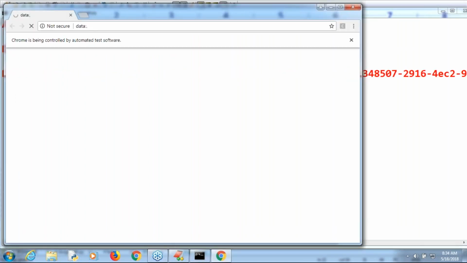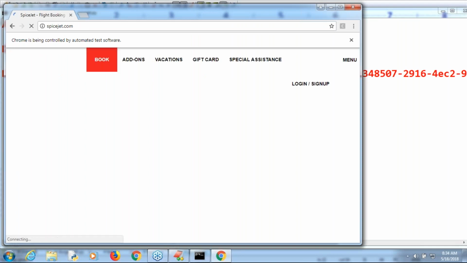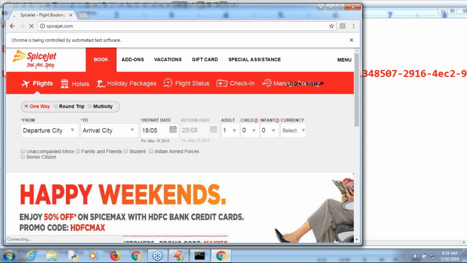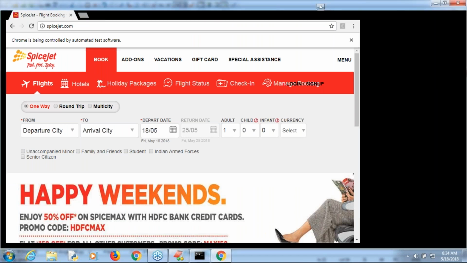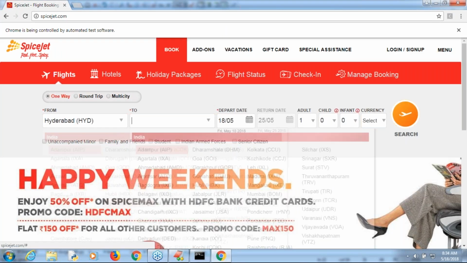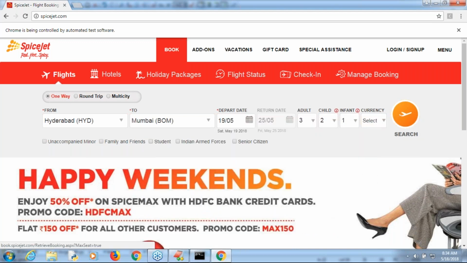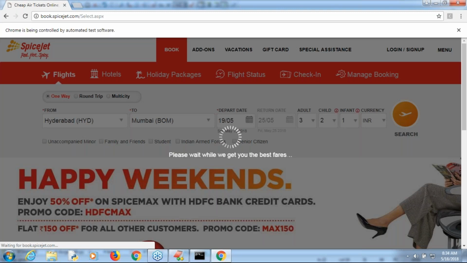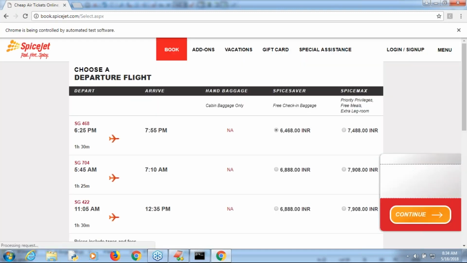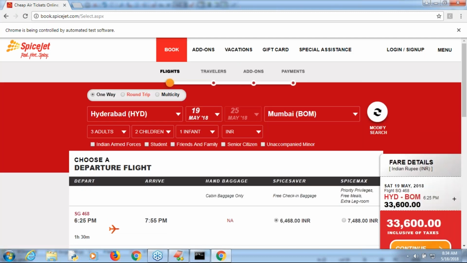You can see Chrome is being controlled by automated test software. My hands are not on the keyboard and mouse; this is happening automatically. Hyderabad, next city Mumbai, second city Mumbai, 19. Next, and after that you can see it searches for the flights. Am I going to get the same results or not? Okay, that's all.